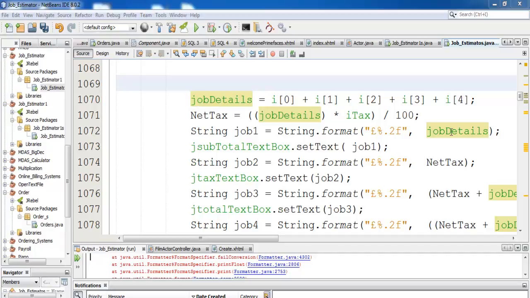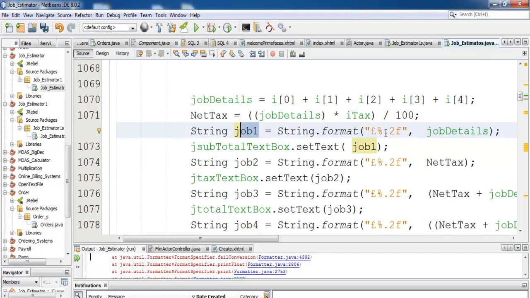The job details is then assigned into job 1, so that we can get it in pound sign or whatever you want. You can see that's the string format change right there, and it is then assigned into subtotal. And job 2, which is a string variable, is where we store the tax. Okay, the net tax is stored in here and then displayed in this text box. You can see that that's job 2.